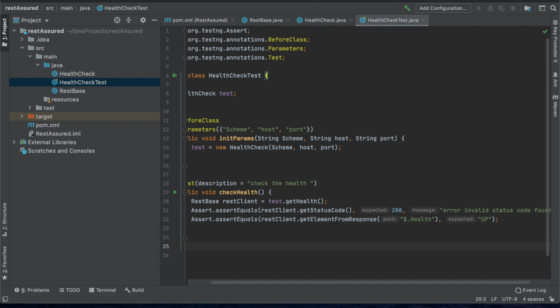Here as you can see, we are asserting the status code using the assert equals, which is also provided by testng. For the JSON, we need to give the path we need to check. This is how we give the path, dollar, dot and the property name.